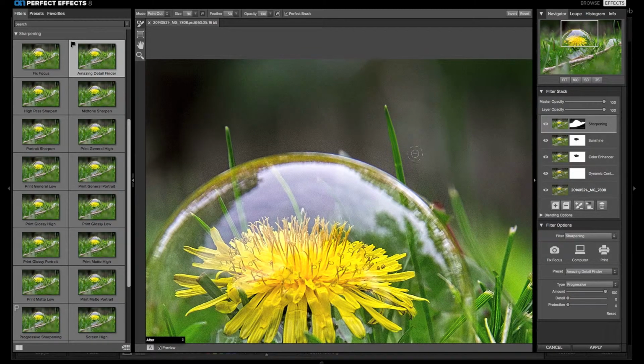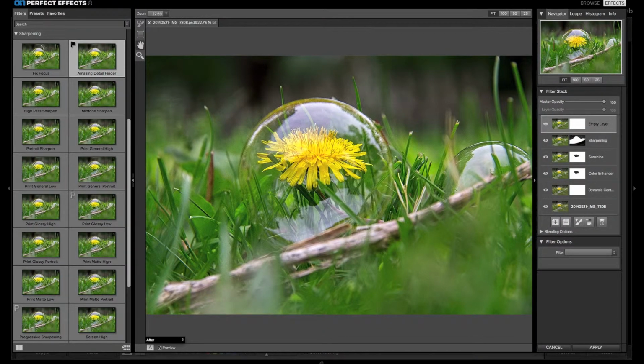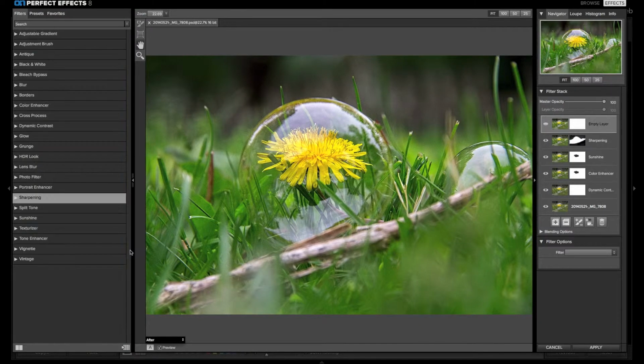Okay, so I'm going to press Command 0 to zoom back out. I kind of like that. I think it's looking pretty good so far. Next thing I think I'll do is add a vignette around here just to help bring the focus right onto this flower here in the middle.